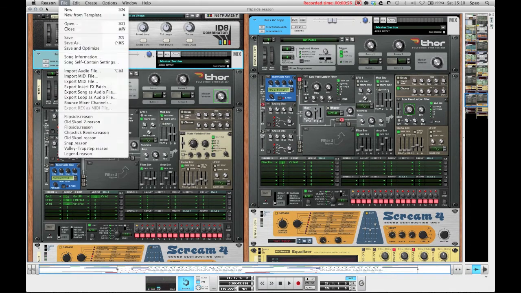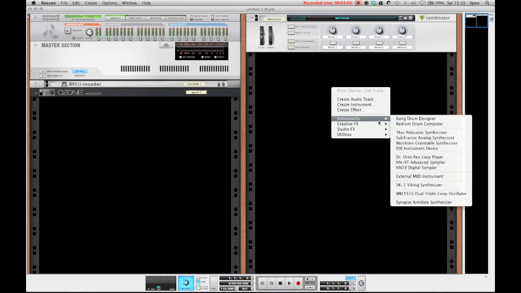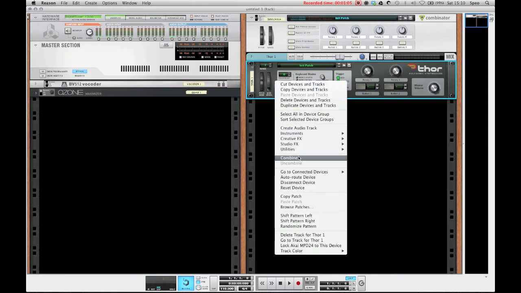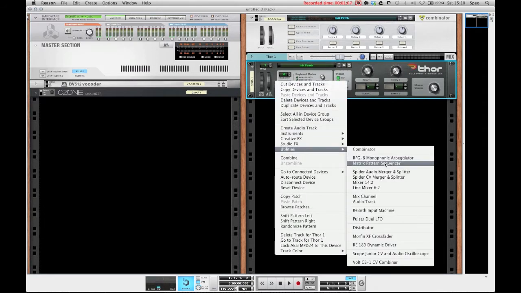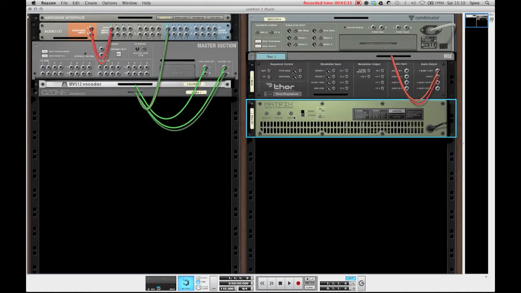Okay, now let's get to recreating this setup. You want to chuck in a Thor, and right under the Thor, create a Matrix while holding down Shift so it doesn't auto-route up. A Matrix pattern sequencer. And you want to hook up the Matrix as follows. You take the gate into the CV1 input on the Thor and the curve into the CV2 input on the Thor.